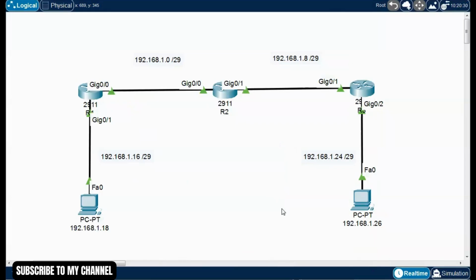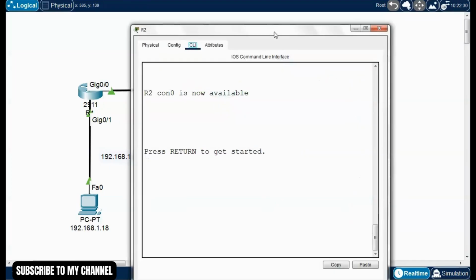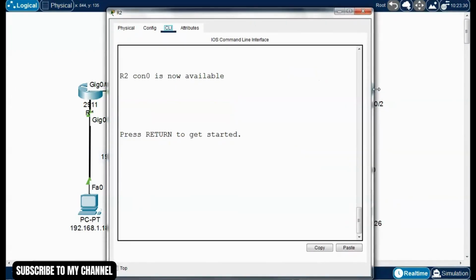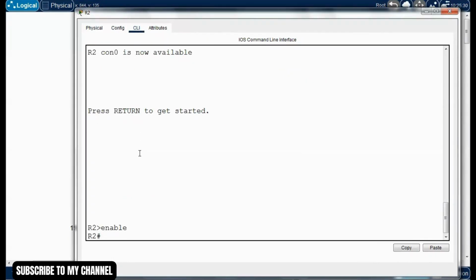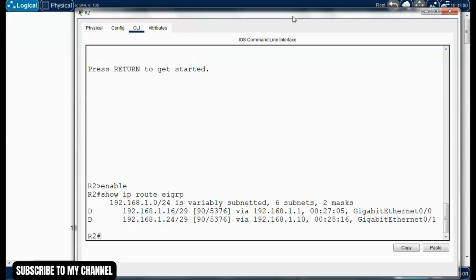Let us also view the routing table on R2. I'll open R2, spread this, hit enter, enable, and then show ip route. Or I can also put show ip route eigrp, just the EIGRP only. We'll do that.